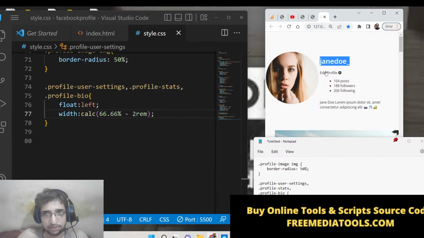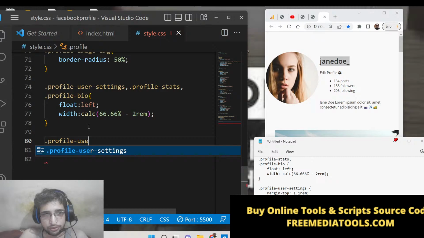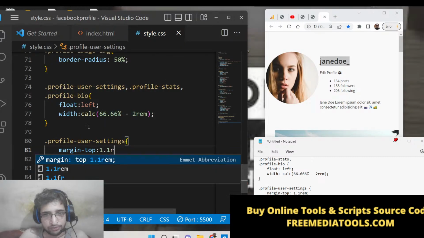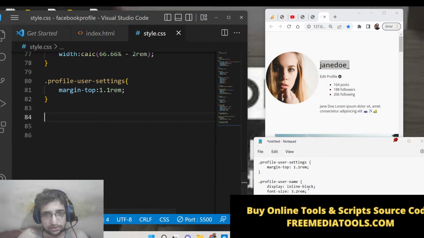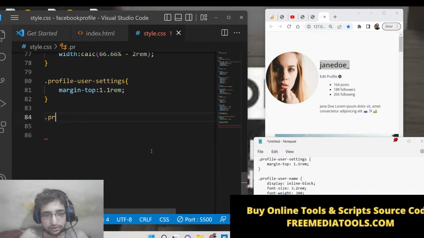This is the username, edit profile, and settings button. So now we will give it a profile user settings. Margin from the top position we will give it as 1.41 rem. And now we will also style the profile username, which is profile username.